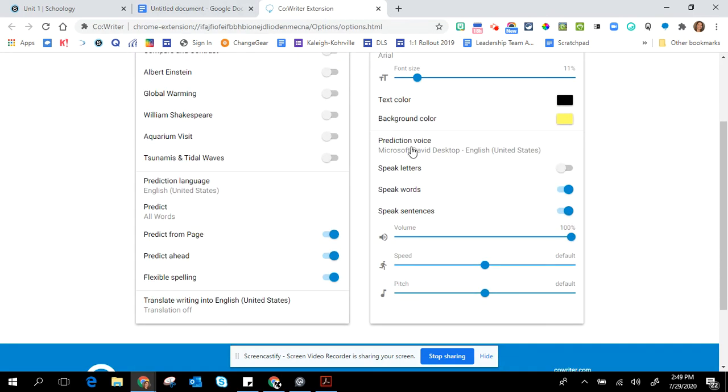I can also change the voice. Maybe I don't like David and I want to change it to this one. Welcome to the CoWriter extension. You can change the pitch, rate, and volume of speech using the sliders below. You can change those things right here using these sliders.